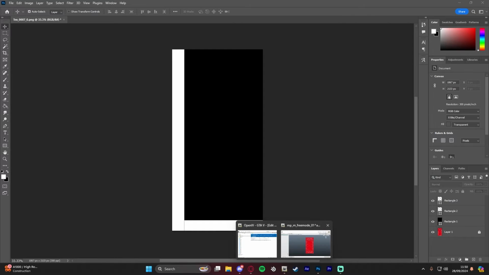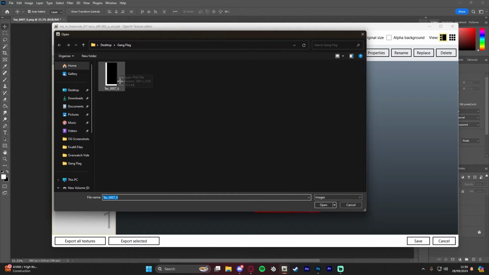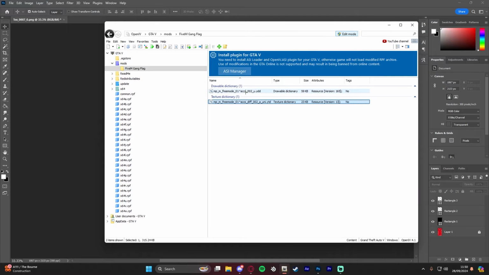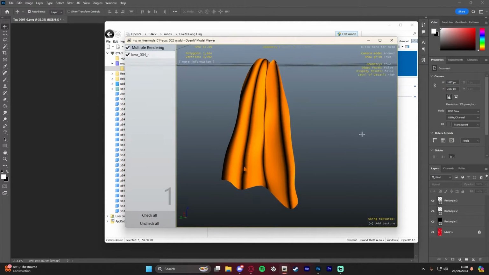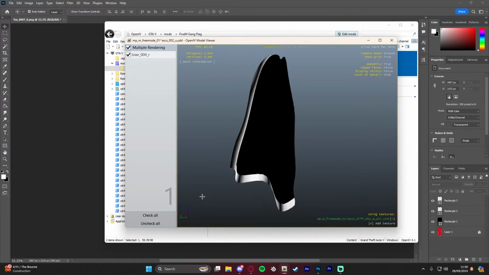Once you've saved it, you want to go back to here, because this is where your texture is, and you just press replace in the top right, and it will be the new one that you just exported. Obviously it will look a bit weird in here because it's just a photo. Press save, and then open up the model, add texture, and boom, we've got the flag.